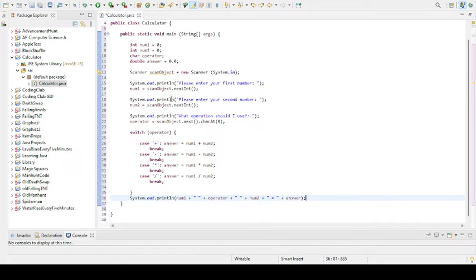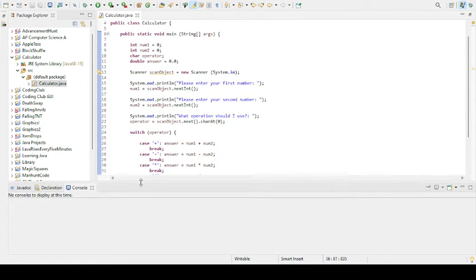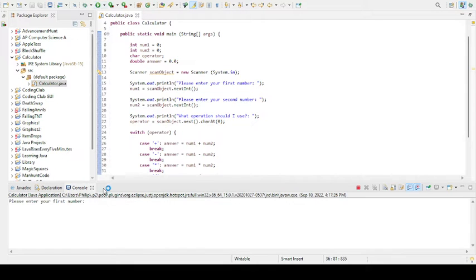So now we should have finished our calculator. Let's just save it once to make sure that we don't have any errors besides the scanned object, which will stay forever like that. Now let's make sure you have your console open once you do this. So you're going to click this button to run the program to make sure it works.